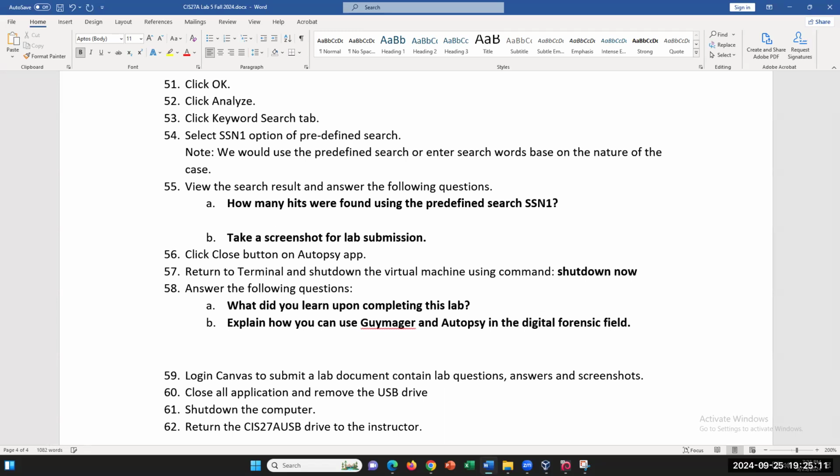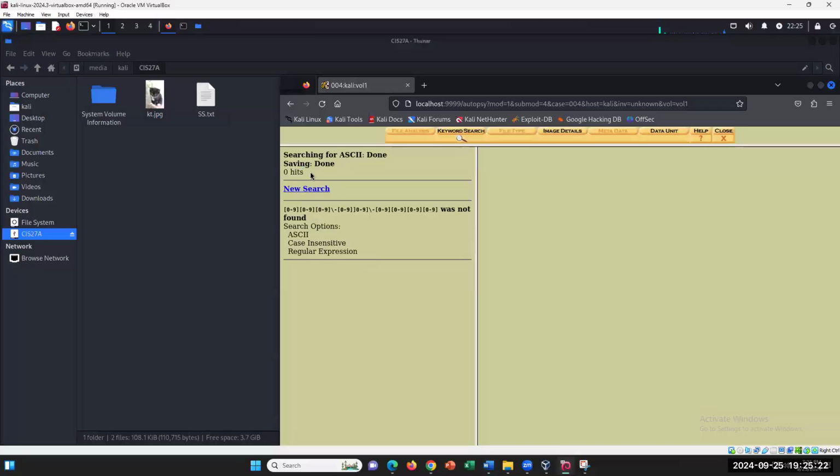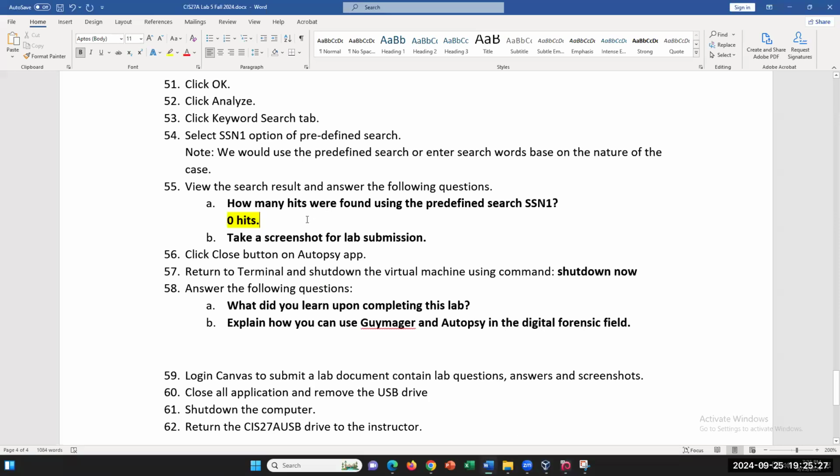So you can say 0 hits. 55. And it shows here 0 hits. So that means it's a false negative because I know for sure that I have a social security number inside that drive, but it did not find it. And so I can try SSN2 or find other ways to find the digits without opening the file. Okay, and then 58, you can definitely answer.